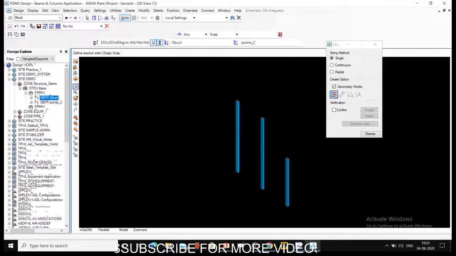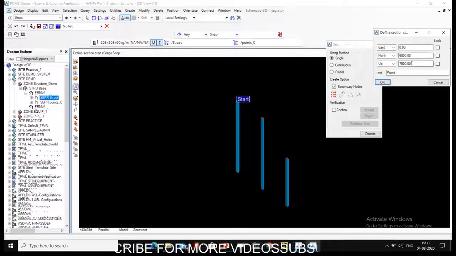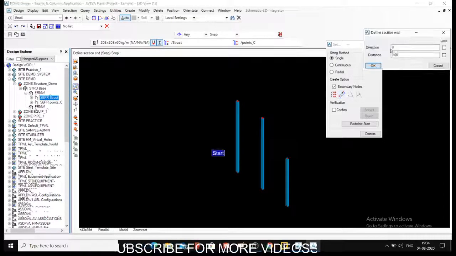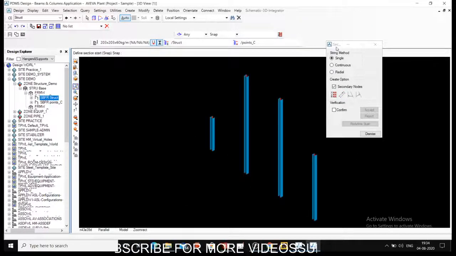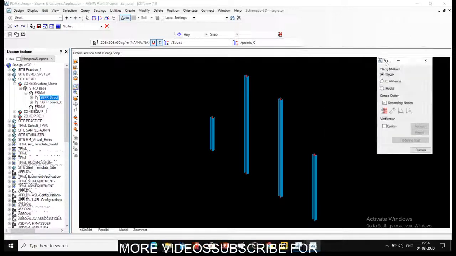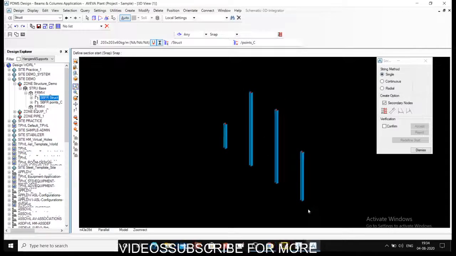Okay, let us have one more last structure. I will just move it to 9000, equal distance, up direction, and this time I will go with 2500 as my height. Okay, so basically we have created 4 different structures in a single command in the create section option, with a single command.